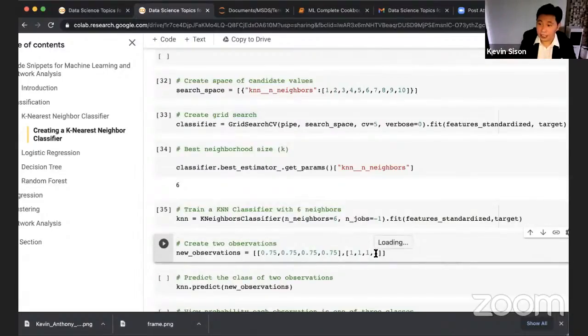If I make another observation, another flower, whose sepal length, sepal width, petal length, and petal width are each 1 centimeter, this is that one. So this is another flower. Let's see, using our model with 6 neighbors, where it will classify these two flowers.